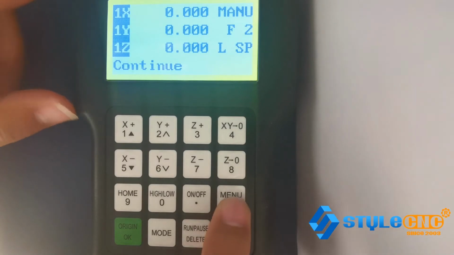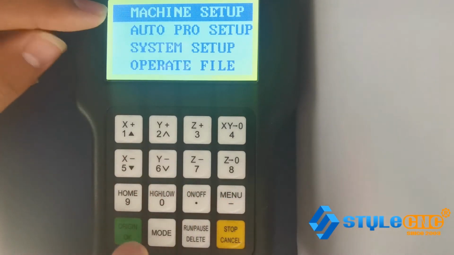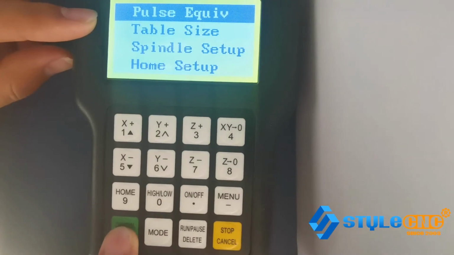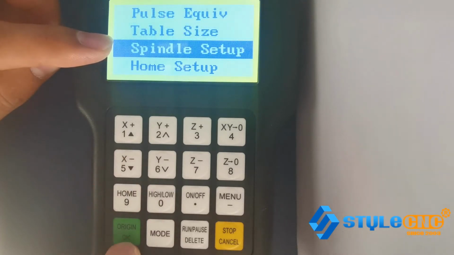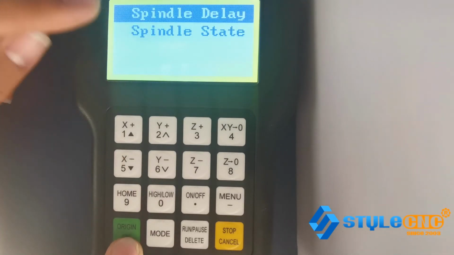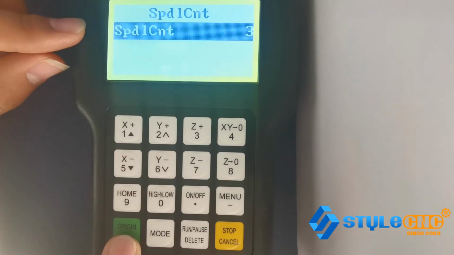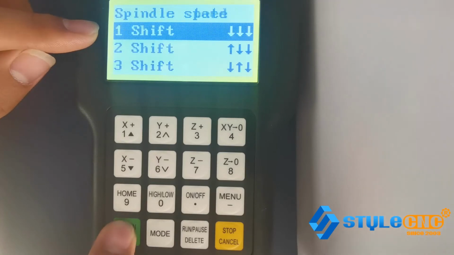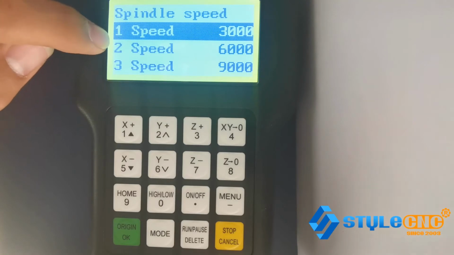Then enter the menu again. In Machine setup, find Spindle setup. Select Spindle state. Press the OK button several times to enter the speed regulation position. A total of 8 speeds can be set.